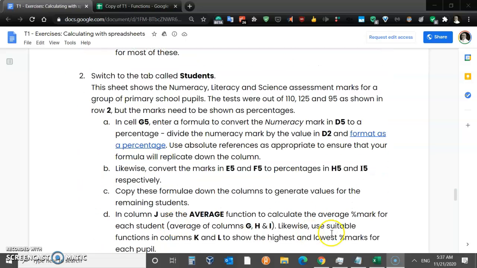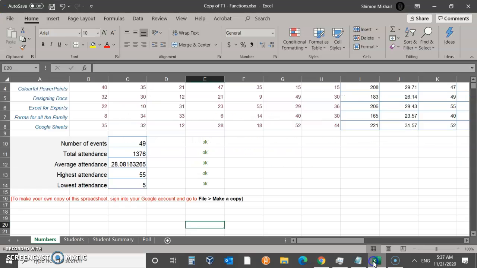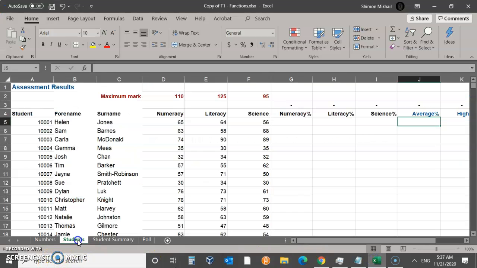So let's go on to question 2, and here we have to switch to the student tab. So there's student, and we can see here rows of names, first name, last name, and every student has a student number, and we see they're receiving a grade. Now, that grade you see here is not a percentage. The grade for numeracy, or ability with math, is 65 divided by 110. For literacy, 64 divided by 125, and 56 divided by 95, and we need to convert that into percentages.